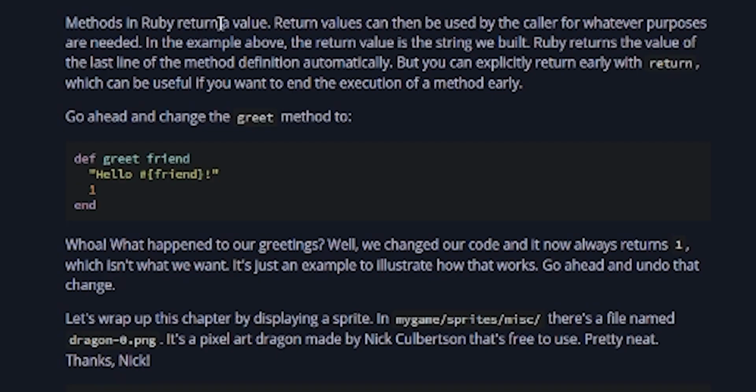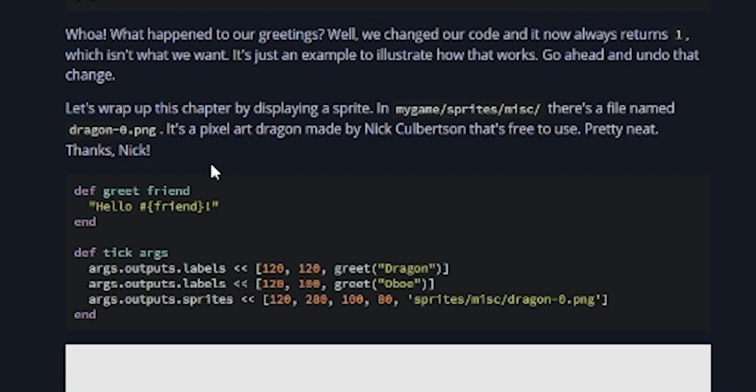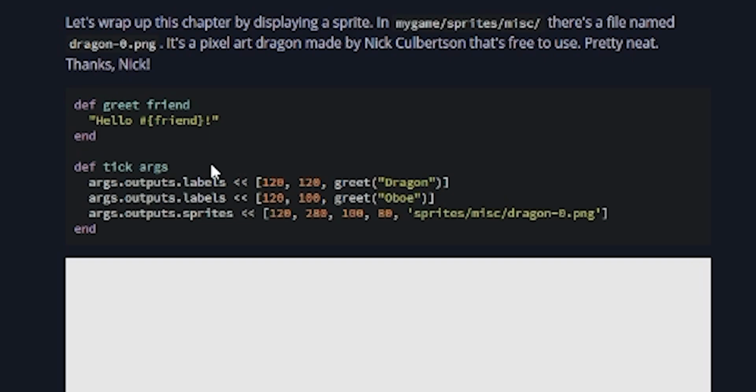Methods in Ruby return a value. Return values can then be used by the caller for whatever purposes are needed. In the example above, the return value is a string we built. Ruby returns the value of the last line of the method definition automatically, but you can explicitly return early with return, which can be useful if you want to end the execution of a method early. Let's wrap up this chapter by displaying a sprite.